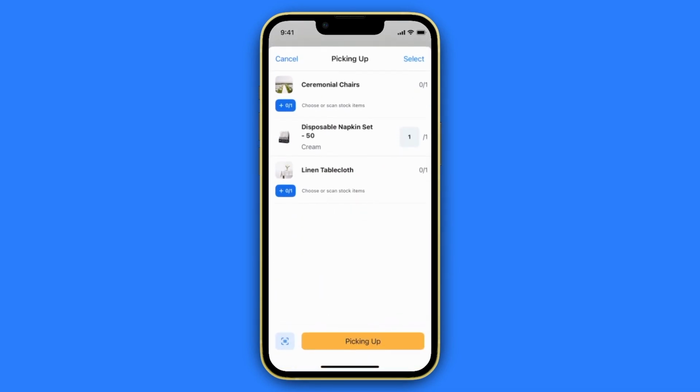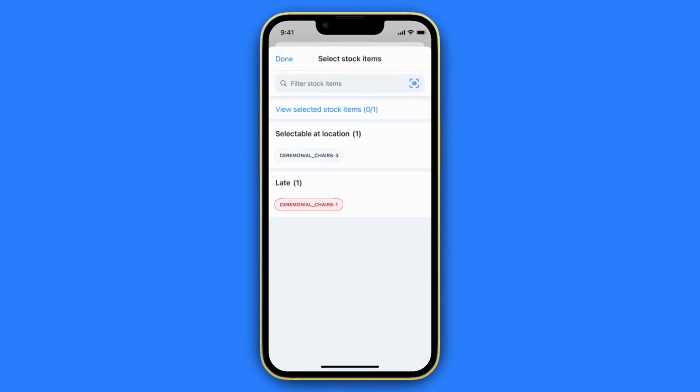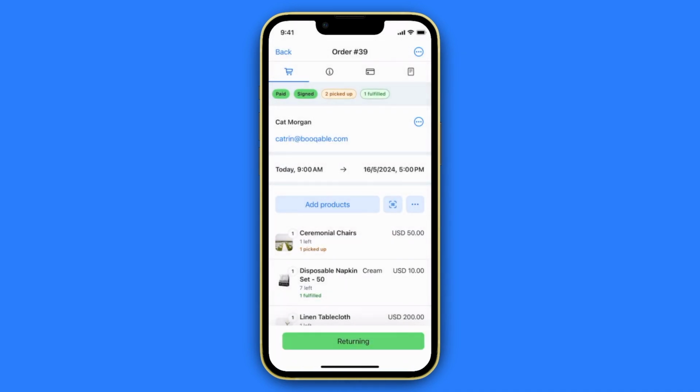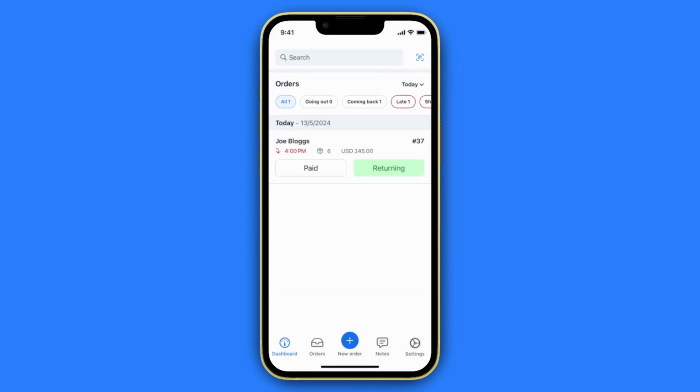So you can hit that Picked Up button and you can specify or scan the specific stock items going out with this order. And you're all set. You have now successfully learnt how easy it is to process orders and manage day-to-day tasks on the Booqable iOS and Android mobile app.